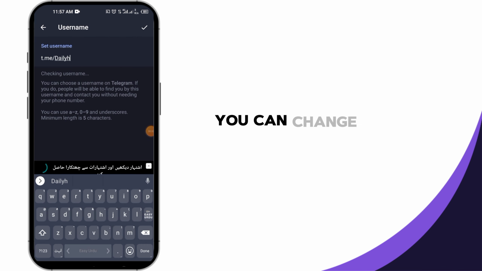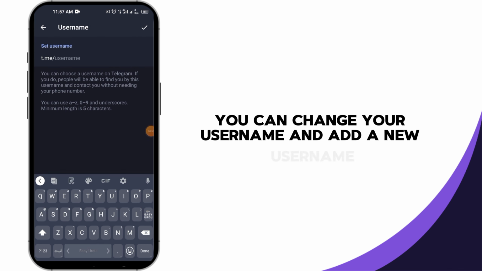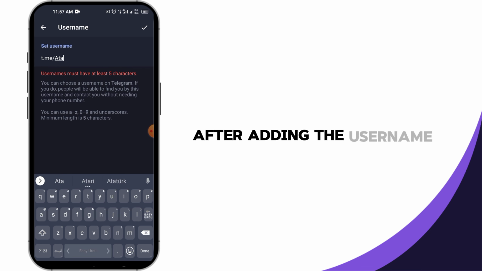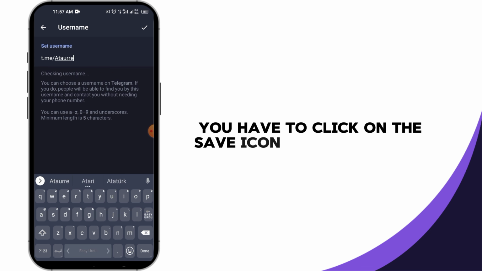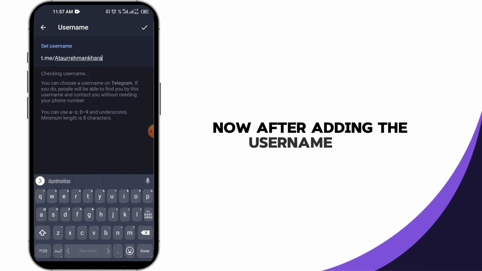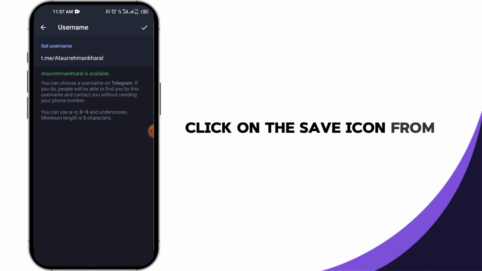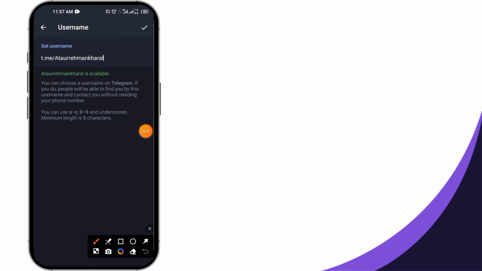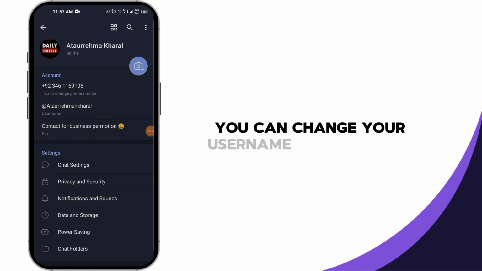Now here you can change your username and add a new username. After adding the username, you have to click on the save icon at the top right. So here you can see, in this way you can change your username in Telegram.